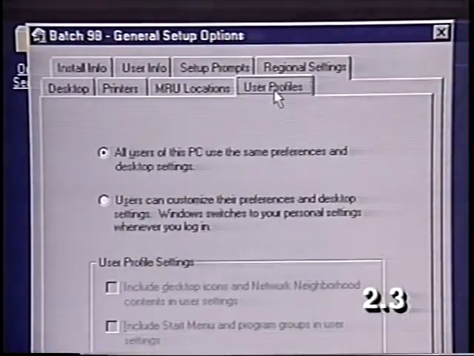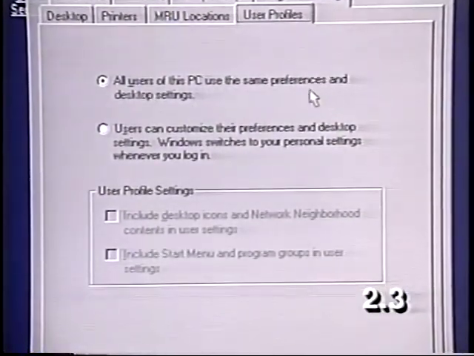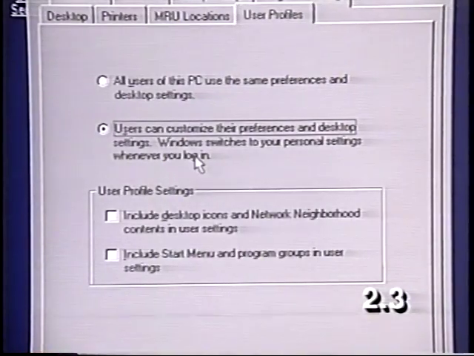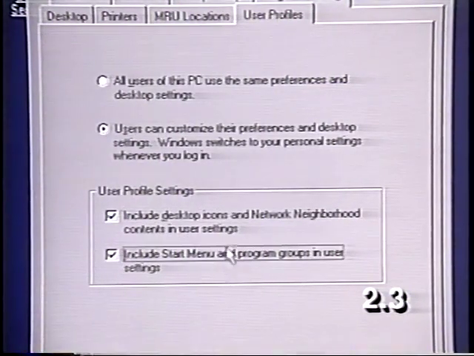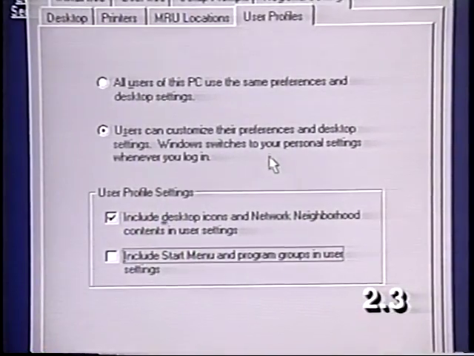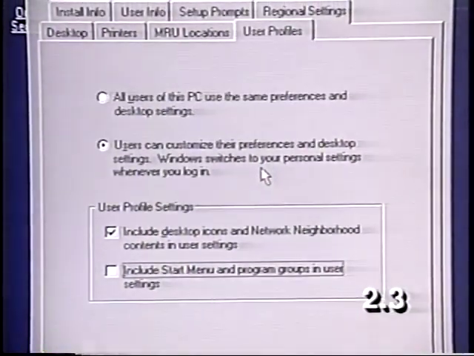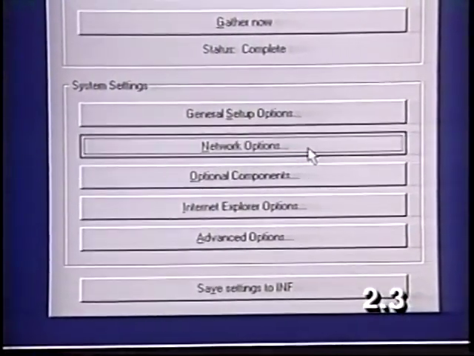Finally, under user profiles, we can go ahead and say that all users of the workstations will use the same preferences and settings, or we can say that users can customize their preferences, and we can go ahead and say include desktop icons and network neighborhood contents in the user settings, and or to include start menu and program groups in user settings. And I'll say just include the desktop icons and network neighborhood content. So we're going to set up user profiles here when we perform the unattended install of Windows 98. Once we're done with the general setup options, we can click OK to accept those changes, and then we can move on to the network options.